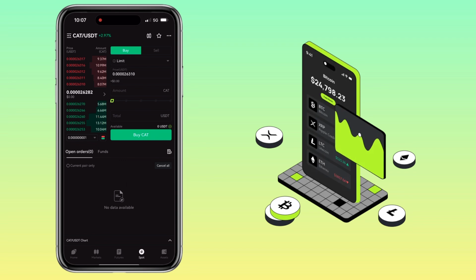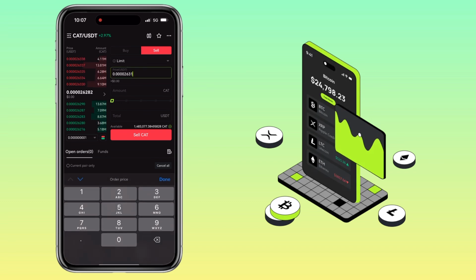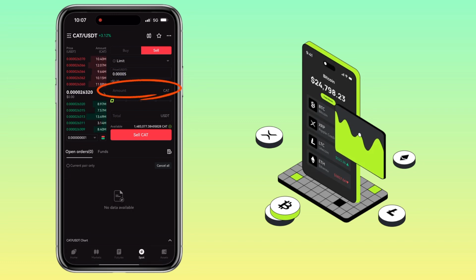To sell your crypto, you switch to the Sell tab. Let's say I want to sell my CAT tokens. Let's keep it under limit order. Enter the sell price here. Input the amount you want to sell. Once all is set, you tap the Sell button.